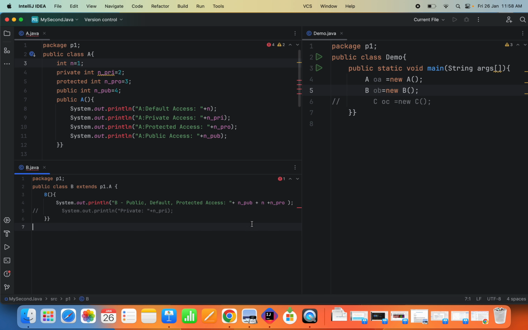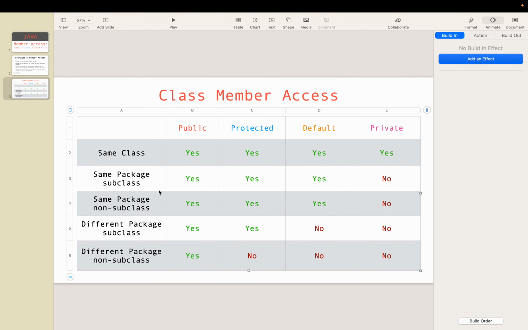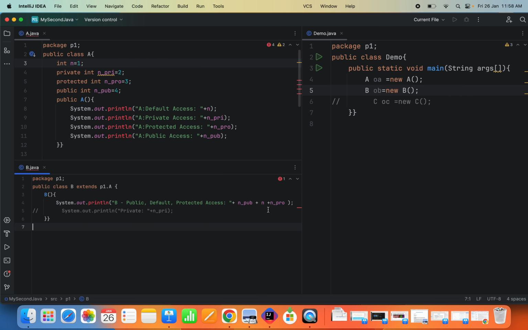n_pro. We have seen earlier that if you are in the same package and it is a subclass, which is the second case, only the private variable does not work, rest everything works. So I'm printing everything except the private variable.